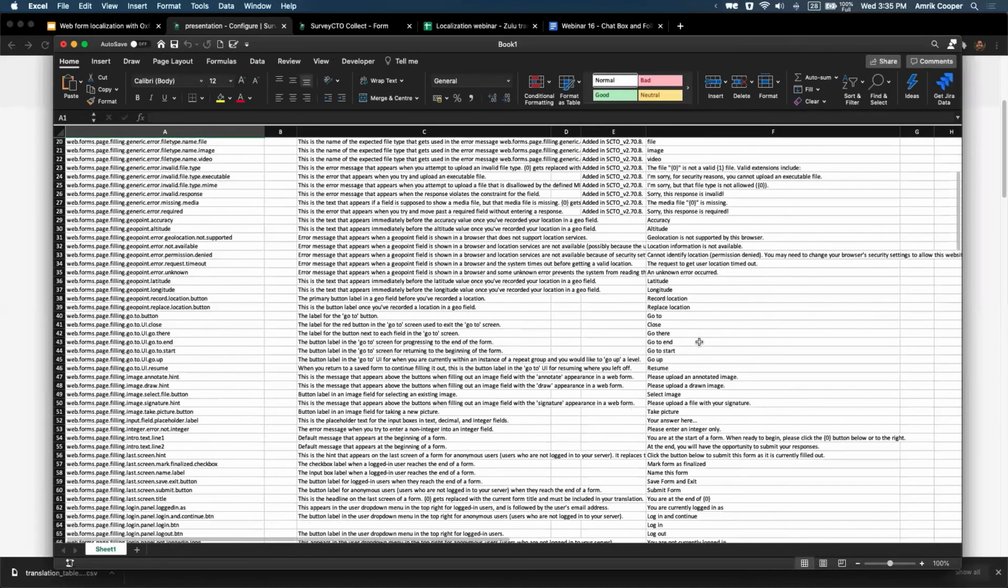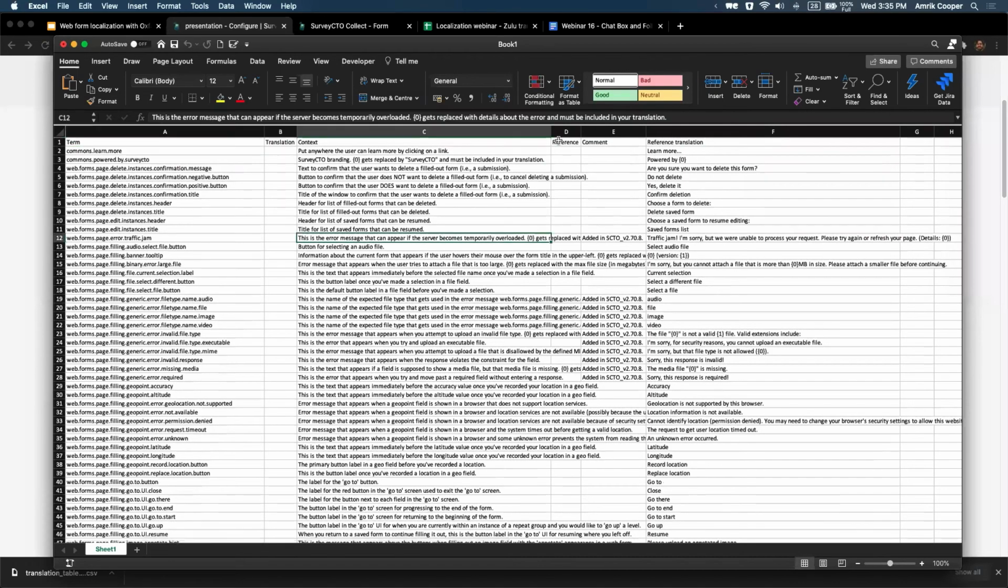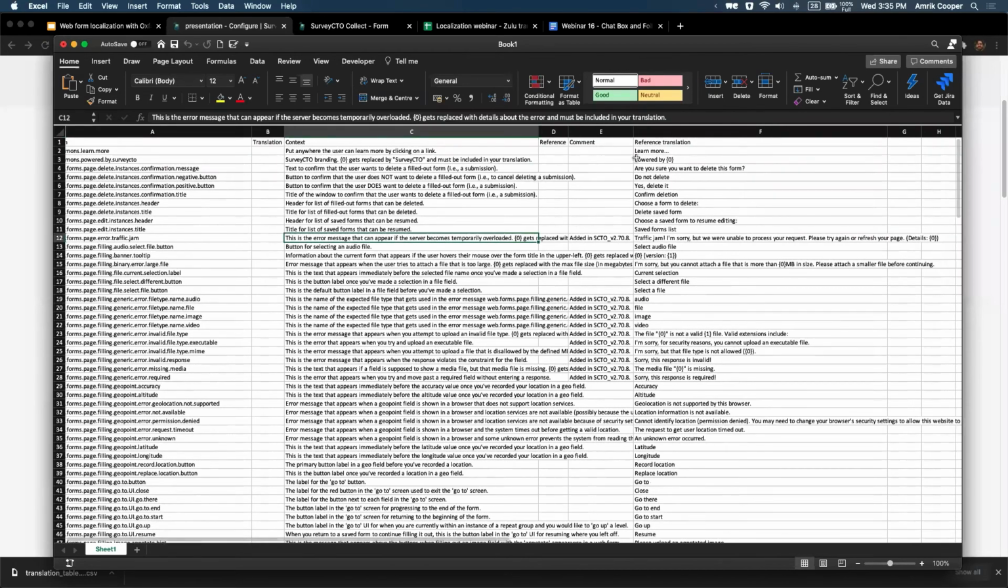There are some 200 strings that make up the interface. And the task is as follows: to translate this into that column. So learn more in this case would be translated into another language. The context here helps the translator understand what the translation is for, so they can provide accurate translations which are not confusing. So that's the simple side of this.